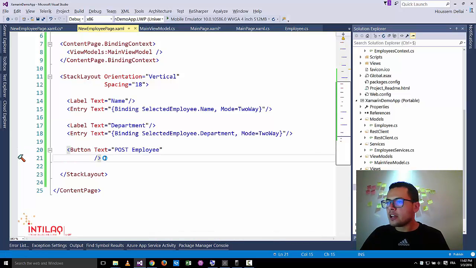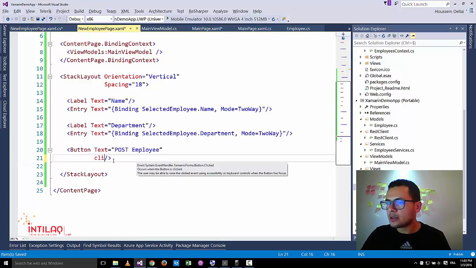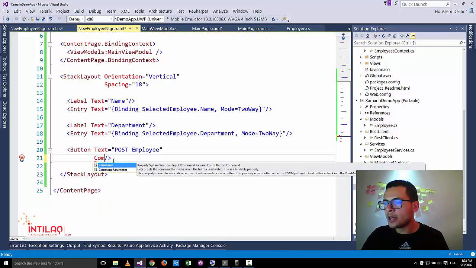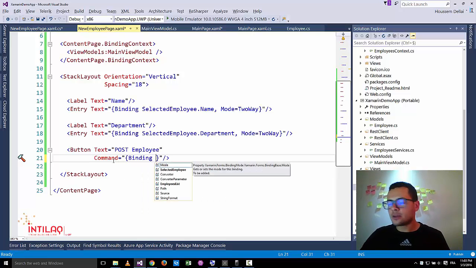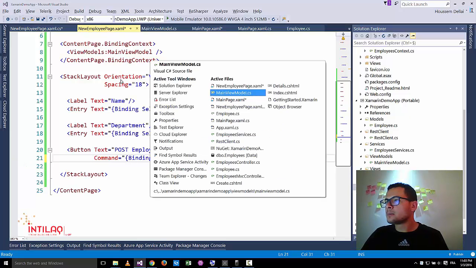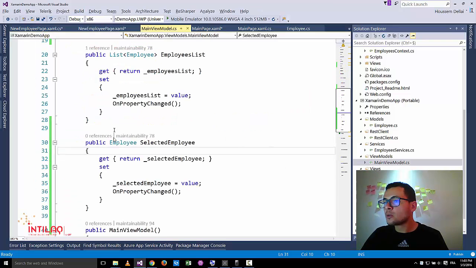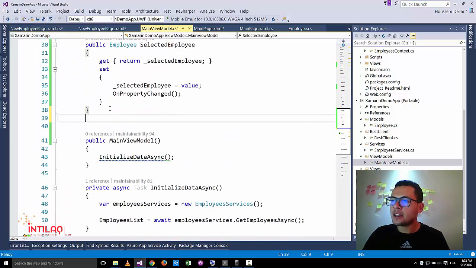So let's try to make sure that this code works fine. Actually, after adding the action for this button. For the button, we said we are not going to use the click event, but instead we'll use the command option here. And for the command, I'll bind it to a command. The command, of course, should be located on my main view model. For that, I'll go to my main view model and add a command.